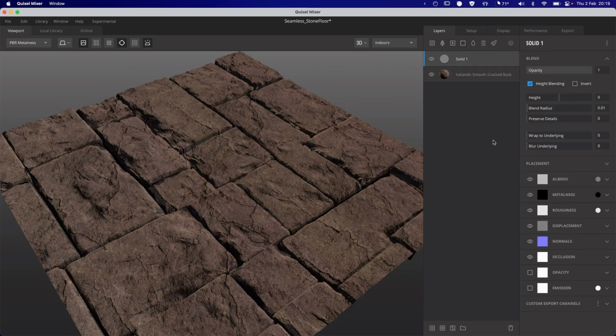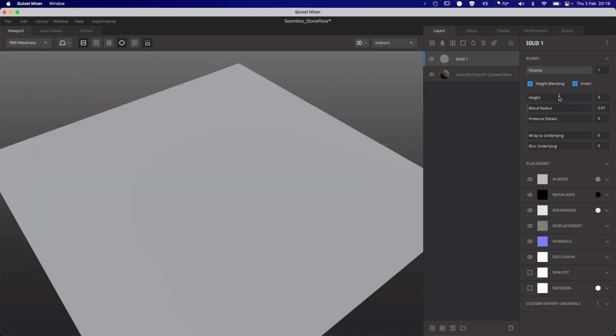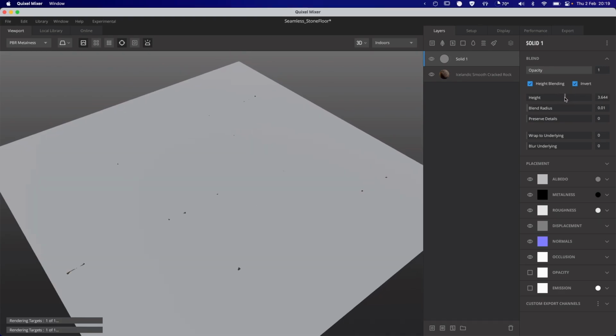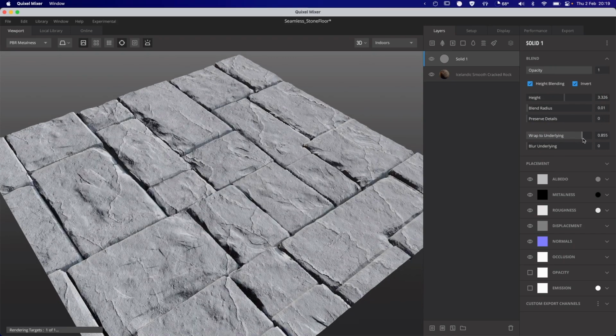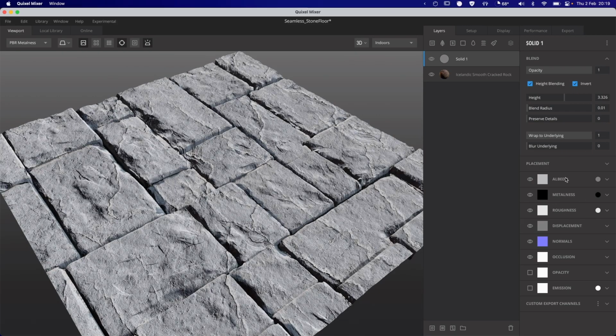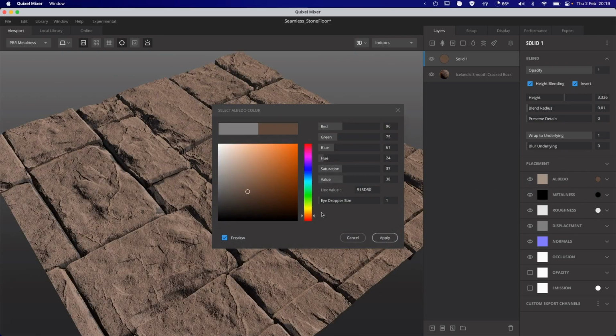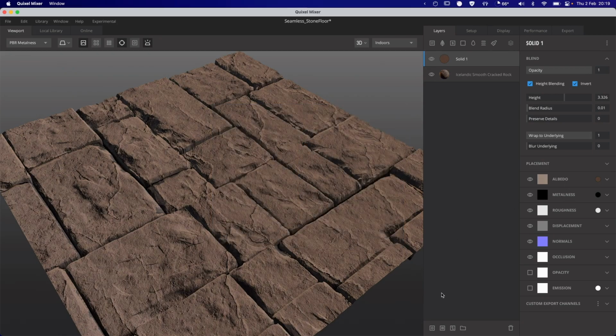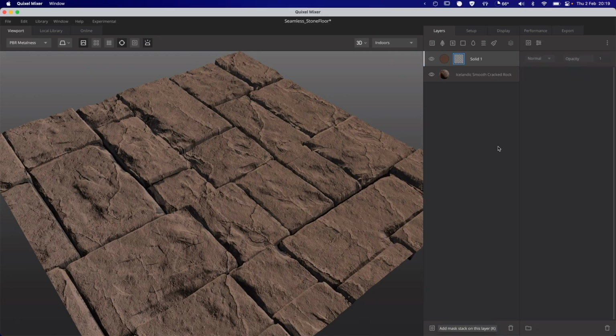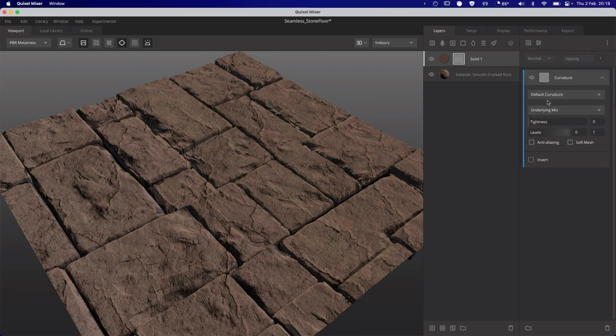Next, I want to add a solid color layer that will work as an edge highlight. Mixer has some powerful masking tools, and I'm going to use some of them for this layer. I'm going to add a curvature mask, and I'm going to select the edges only for its option. And I'm going to select the base curvature map, the one that we baked inside 3D Coat.